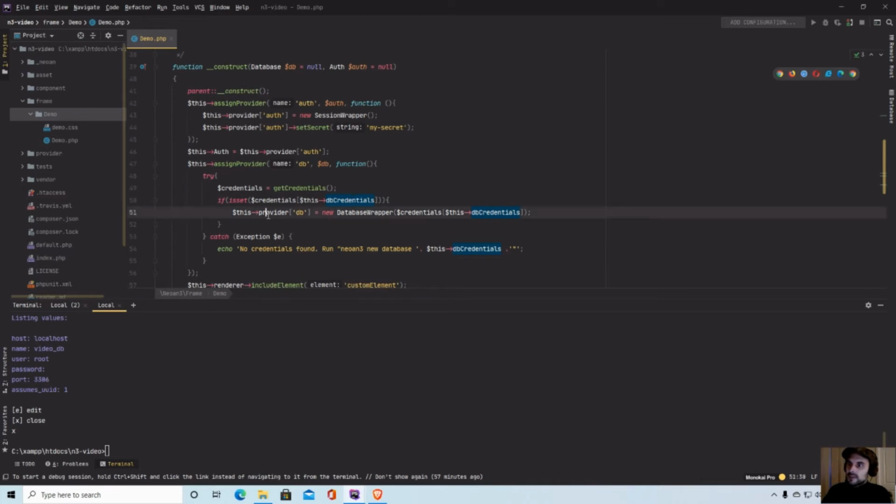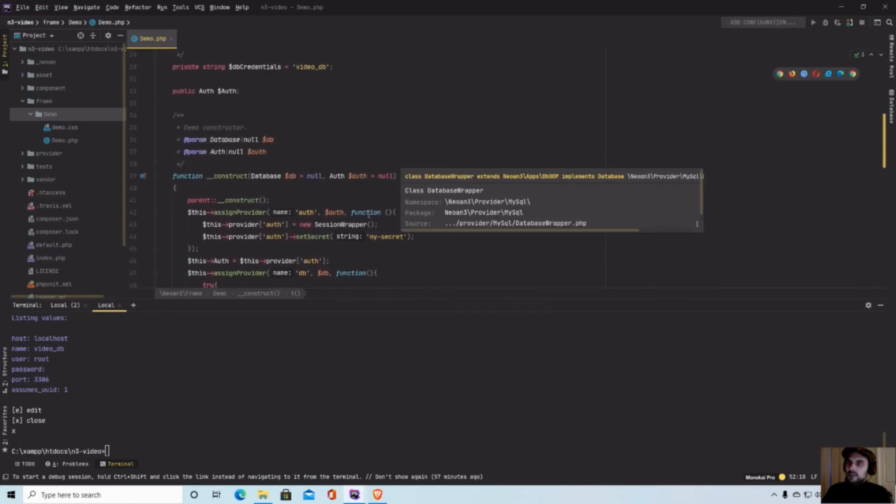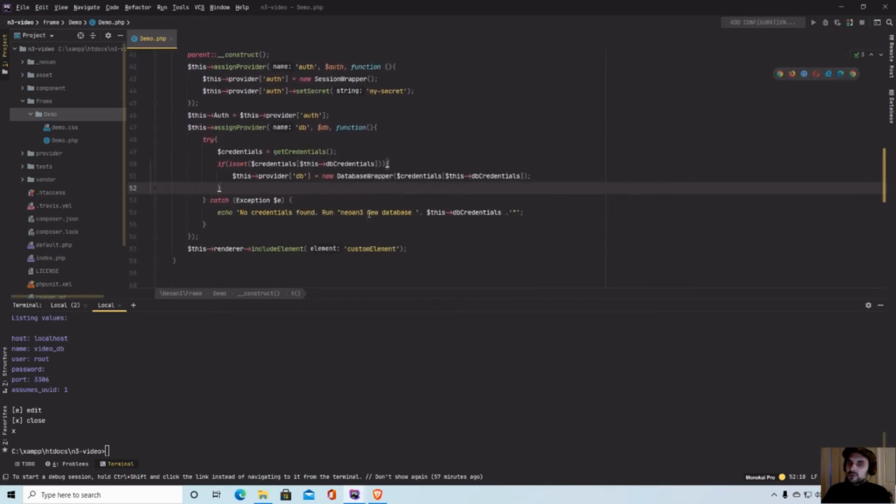You see this? So at the end of the day, the provider DB creates a database with these credentials, which is exactly what we're doing here. So from that moment forward, we should have access to our database. And you know what? We are going to try that out. So I ran the command create a database video DB.